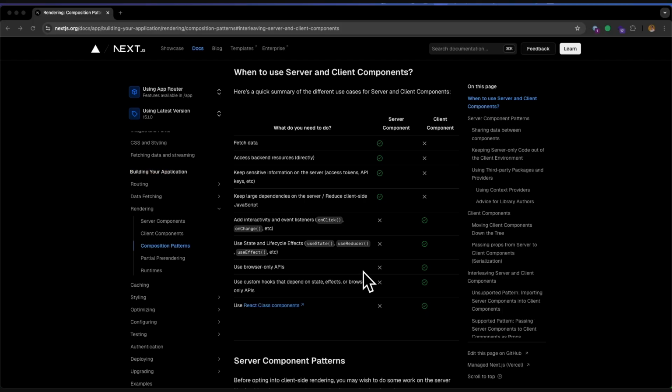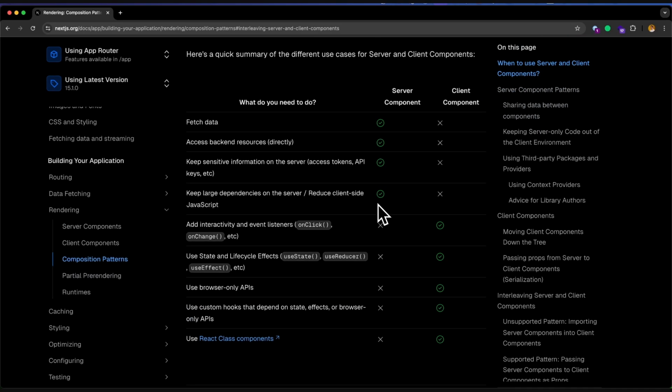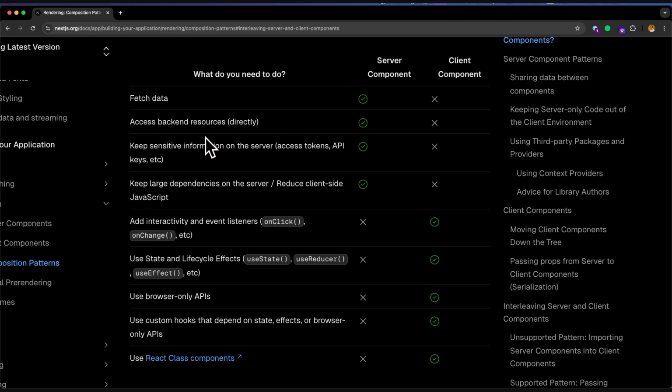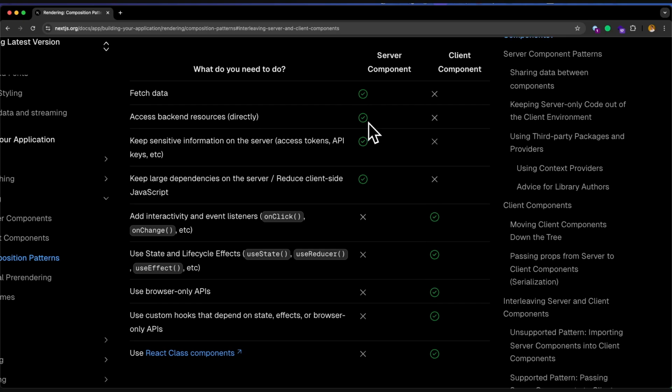But before that, I'm going to talk about when we should switch to server components and when we should use client components. Here in the documentation, you can see there's a table explaining the best place to switch between these contexts. For example, we have server component and client component columns. For fetching data logic, it's better to have server components, and we can do it on the server. Also, if you have any access to backend resources, you can go with server components.